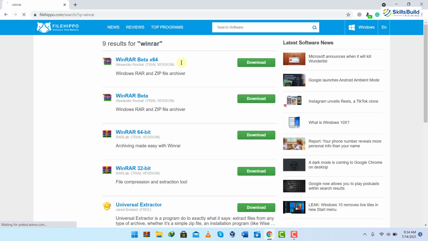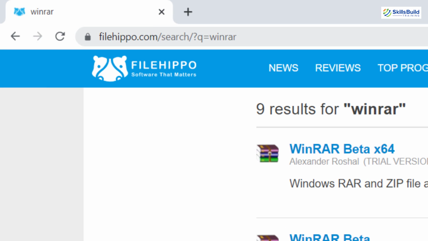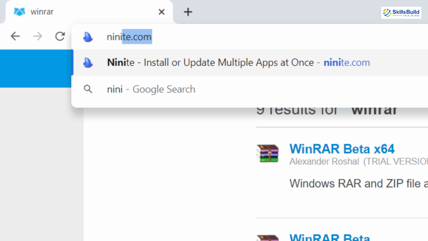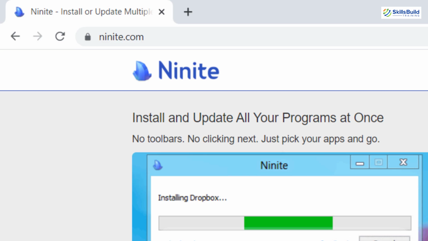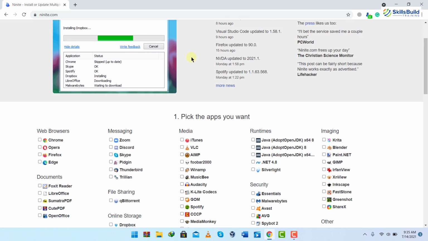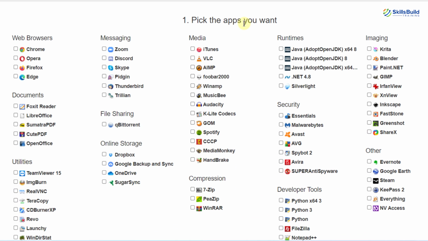I will show you the second way that how you can download and install different applications or softwares into your system. Go to your browser and just write ninite.com, and from here, if you scroll down here, it says pick the apps you want. Here we have different categories of app. For example, here we have web browsers. So which browser you want to install or you want to have into your Windows, just click on it.